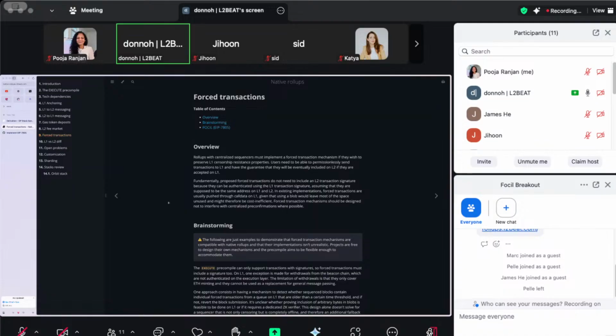And basically, the simpler way you can implement forced transactions today in a system with a centralized sequencer is to have some periodic windows where anyone can sequence transactions. So basically you have these windows where you become a based rollup. Linea calls these base blocks.